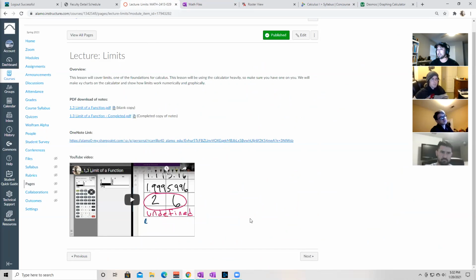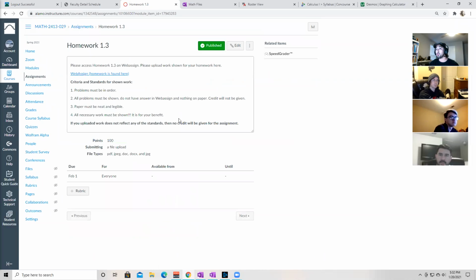And again, it's the lecture page. You'll have a blank copy, a completed copy, a link to the OneNotes, and here is a video lecture of the section 1.3. So all the modules are set up just like this. So once you complete that, you're going to go to WebAssign to do the homework. And once you complete the homework on WebAssign, you will come here to upload your shown work.